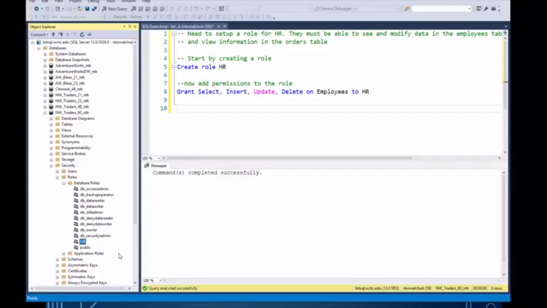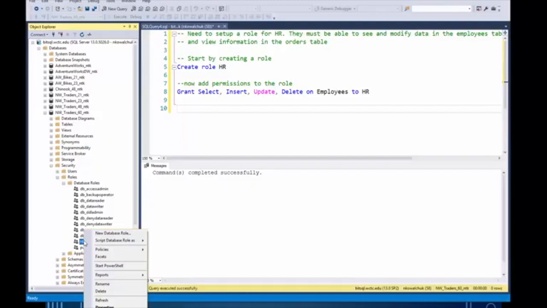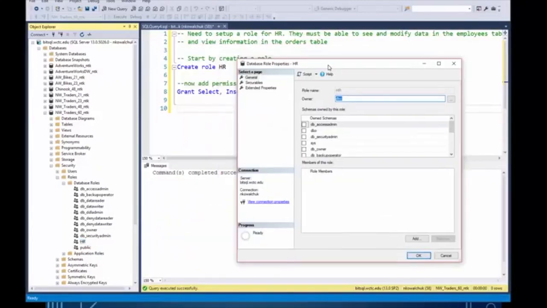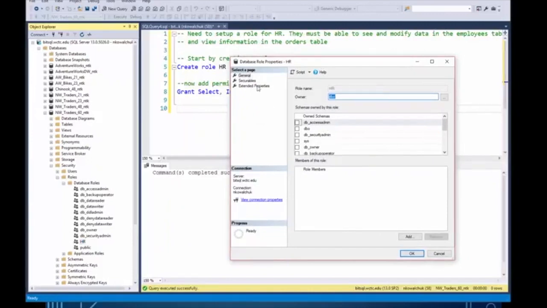Under my database role, I now have an HR role. I'm going to right click and say properties, or you could double click. This is going to bring up the GUI for managing the role. If I look at the securables, this tells me what types of objects this role has permission to. This might take a minute depending on your system and how many objects are in your database.